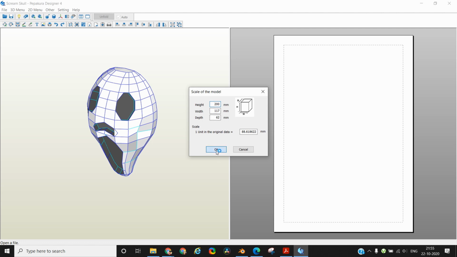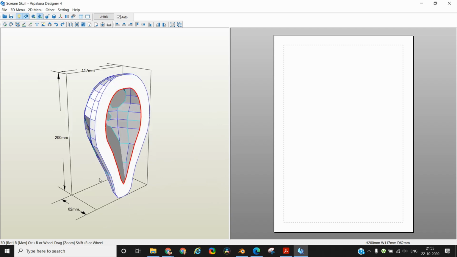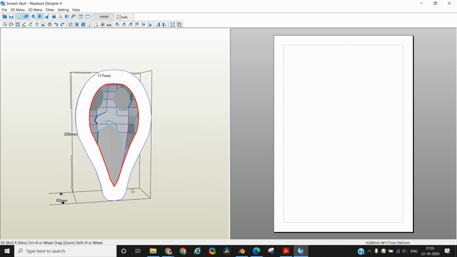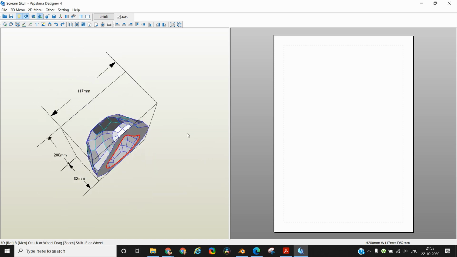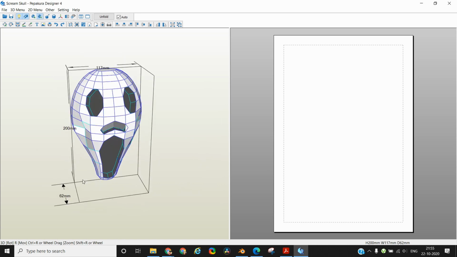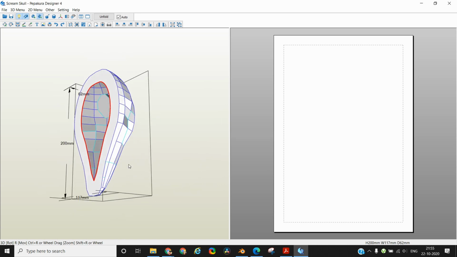Click OK. The red line on any 3D model indicates an open area. That means that this area is not going to be connected to any other part of your entire 3D model. So just rotate your entire 3D model and check once before you start creating the template out of it.